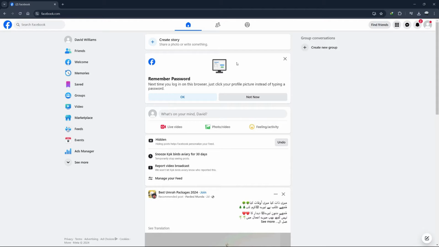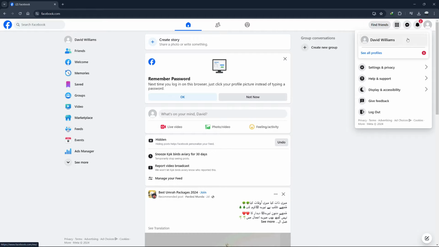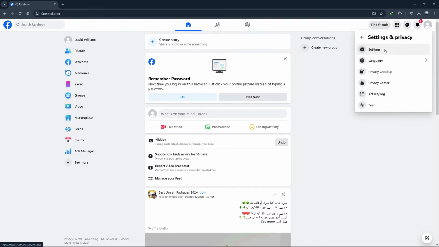In today's video, I will show you how to delete an additional Facebook profile on a PC. First, log into your Facebook account on PC, then go to the profile icon in the top right corner of your Facebook page. Click on Settings and Privacy, then select Settings.